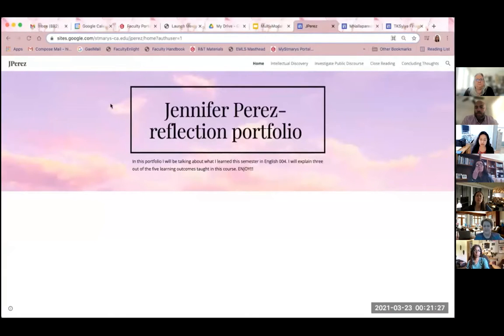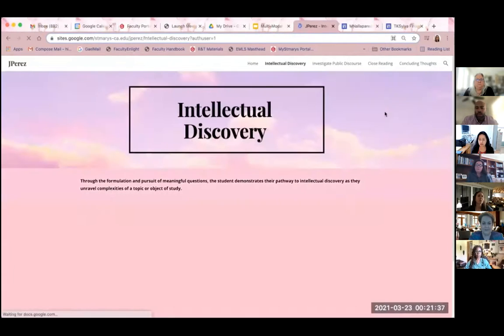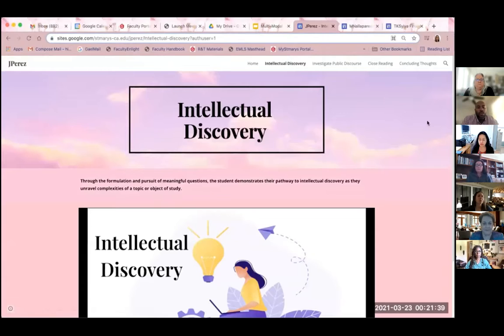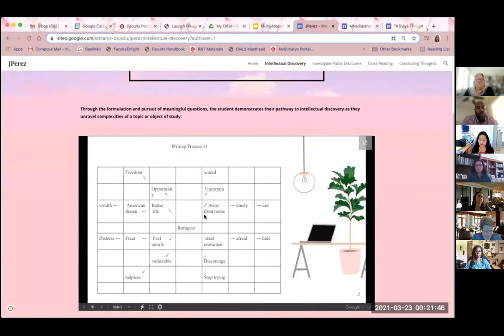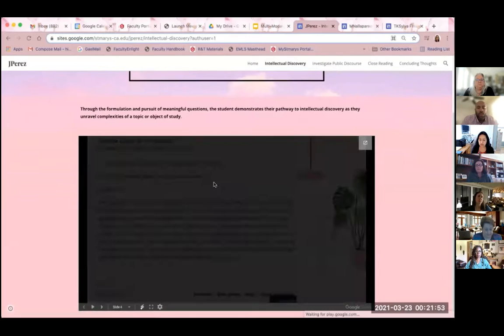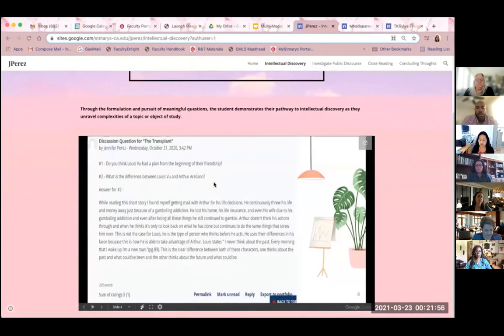Here's what a typical student's multimodal self-reflection site looks like, with the homepage and then a separate tab for each of the learning outcomes. If we take a look at her page for the outcome dealing with intellectual discovery through the writing process, she embedded some slides and shows how she used brainstorming to help her with the writing process. Here's also an example of her using a screenshot of a Moodle discussion forum. She's able to use that as evidence as well in order to make her claims.